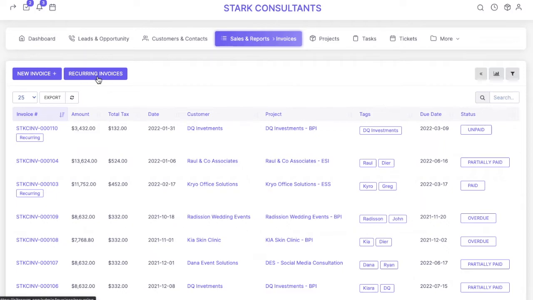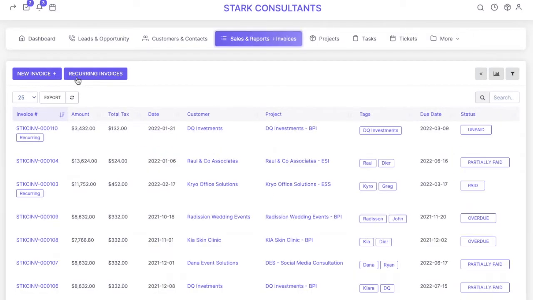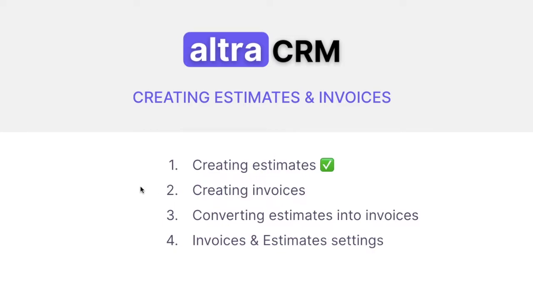You can also click on recurring invoices and it will only showcase the recurring invoices which have been created. It will also show you cycles remaining. The 3 are infinity, and then the 2 is the one which we created just now. And also if in case it has any last child invoice date, it will also showcase that. Now let me go back. This is how an invoice is created. So we have successfully showcased how to create an invoice as well.